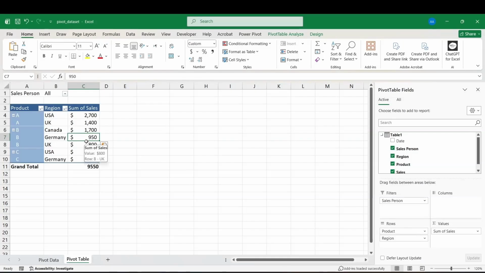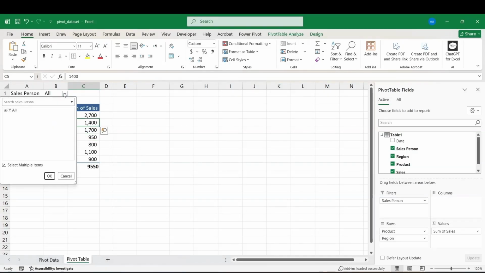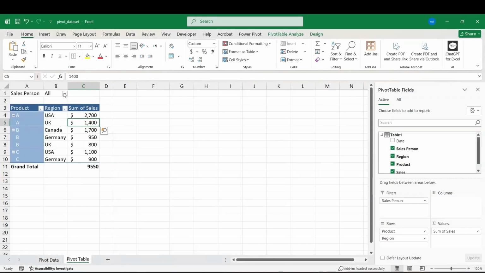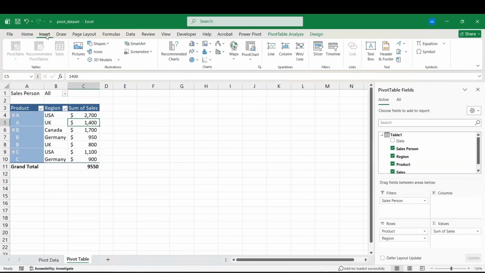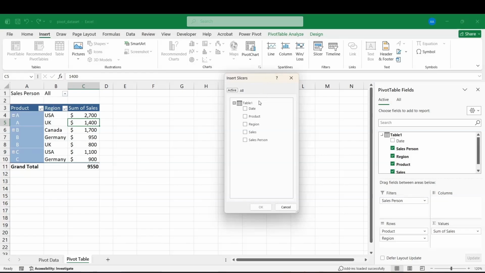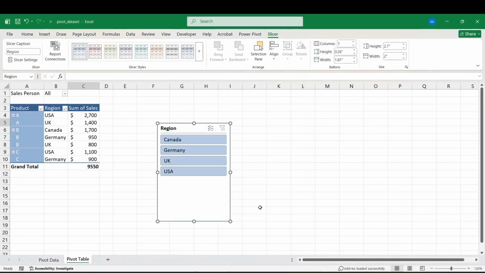Now we will make our pivot table more interactive. Instead of using normal filters, we will use slicers. Slicers are visual filters. They make it easier to control your data. Click anywhere inside the pivot table. Now go to the Insert tab. Click on Slicer. A window will appear. Select Region. Click OK. Now you will see buttons on the screen.